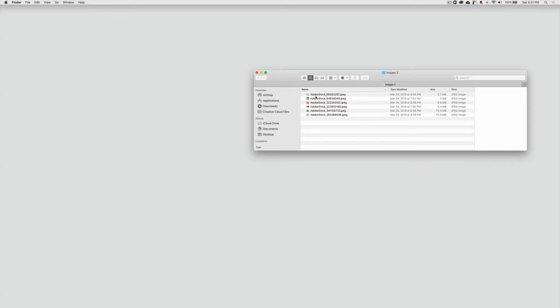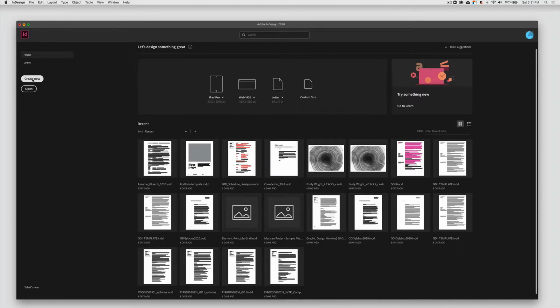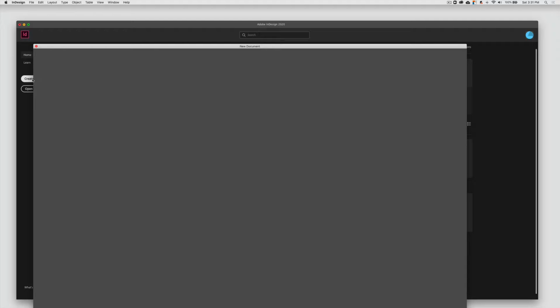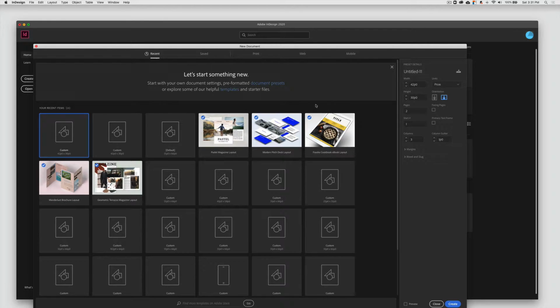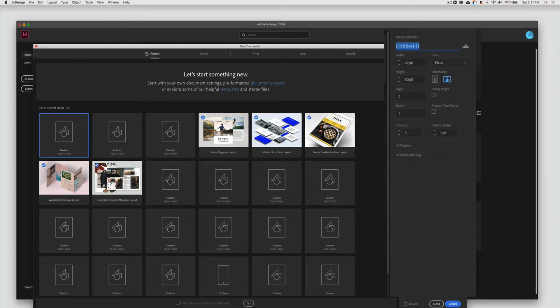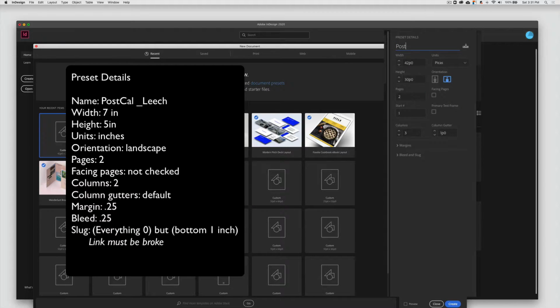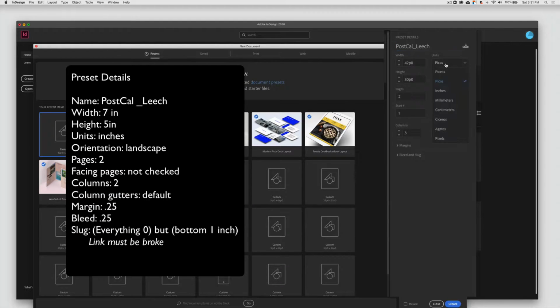Alright, make sure you have images downloaded, you know where they are, and that you're using the ones I've provided. They're all high-res images. So go over to here and open up your InDesign file and create a new one. And here we're going to add the size and dimensions, which we've done in other programs. Let's do the name, which I'm going to abbreviate to Post and Cal. I'm going to change this to inches. We have the correct size here, which is 7 by 5, and orientation is correct, landscape.